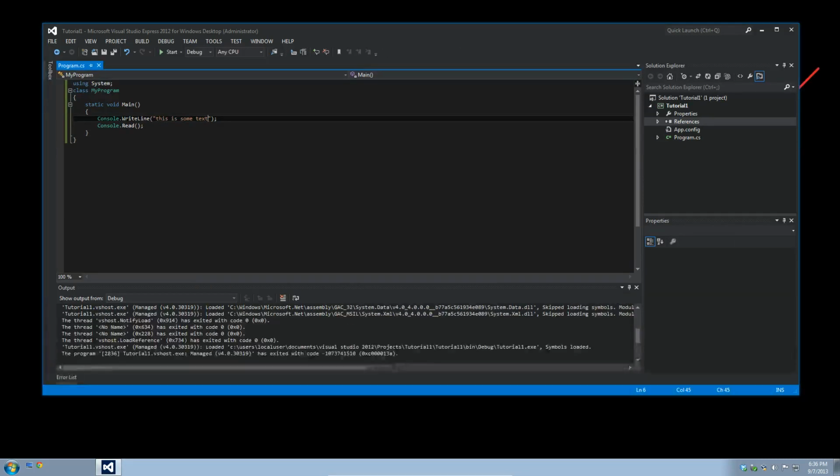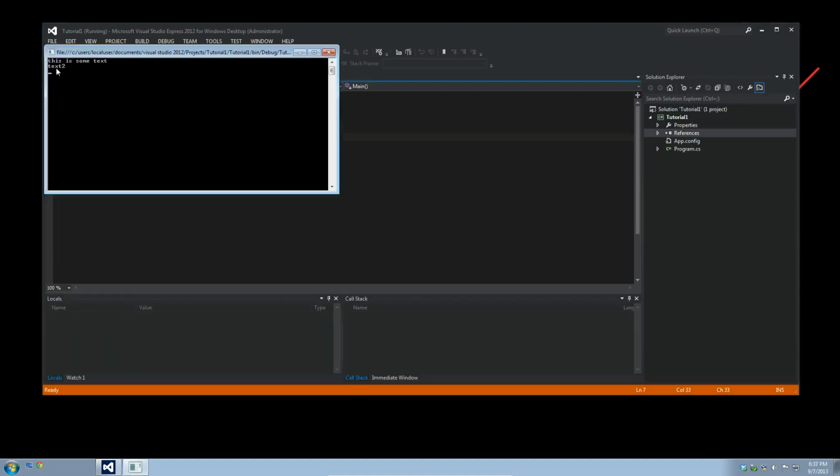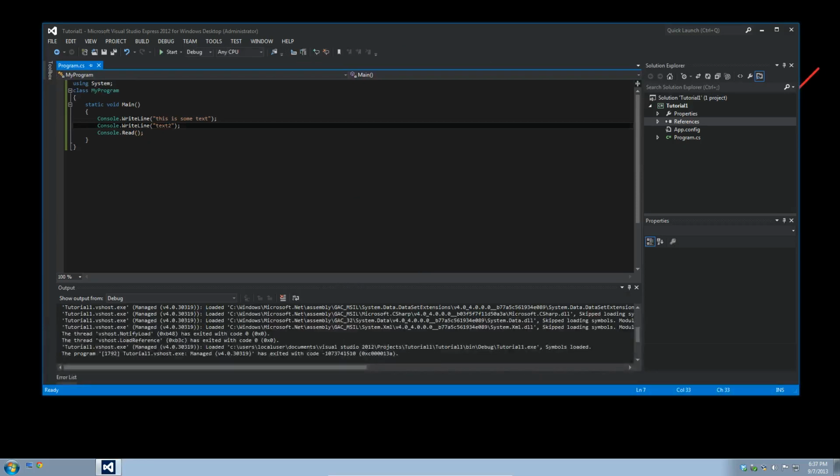So that's great. If I type in the same thing, Console dot WriteLine, and type in text2 or whatever, and then I type, it's going to be on the next line. It's not doing the same thing it was doing last time. So that's one of the techniques you can use. If you want the text to look a certain way, you can use WriteLine, or a combination of Write and WriteLine.